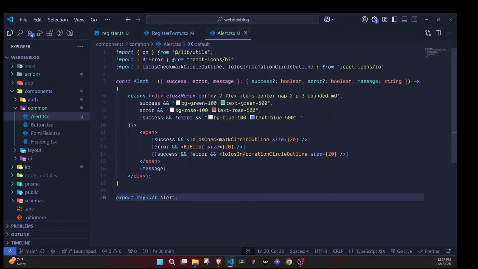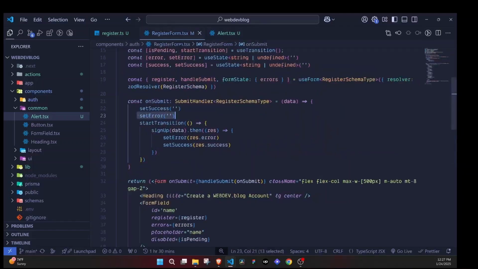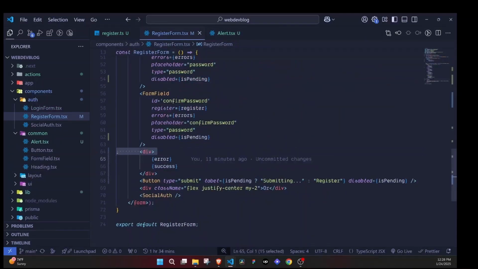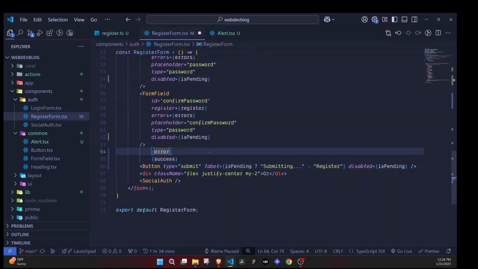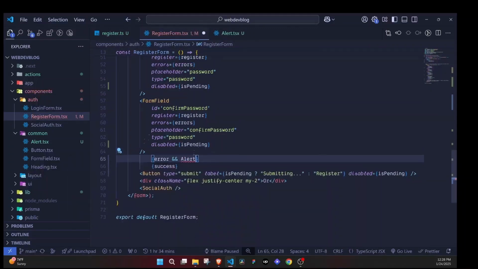Let's now make use of it in our register form. Let's actually remove the div here now. We don't have to have a lot of divs which we don't need. What we'll say is that if we have an error, we will show the alert component. We import it from common alert. That means that we should show this as a component. It will accept several props. We'll have the message, and the message now here will be the error. And then we'll pass a prop here called error.